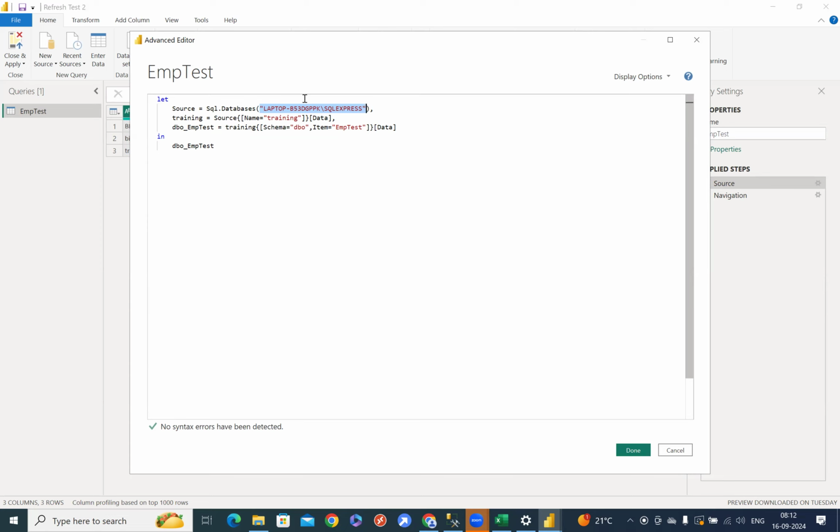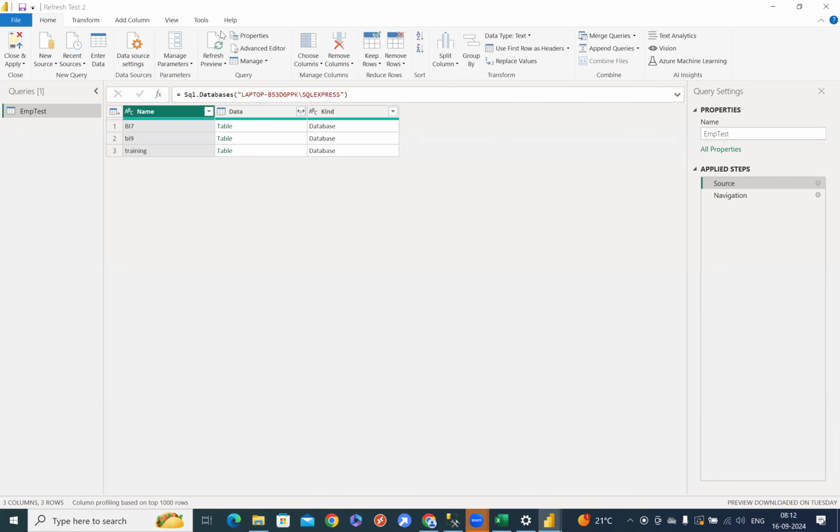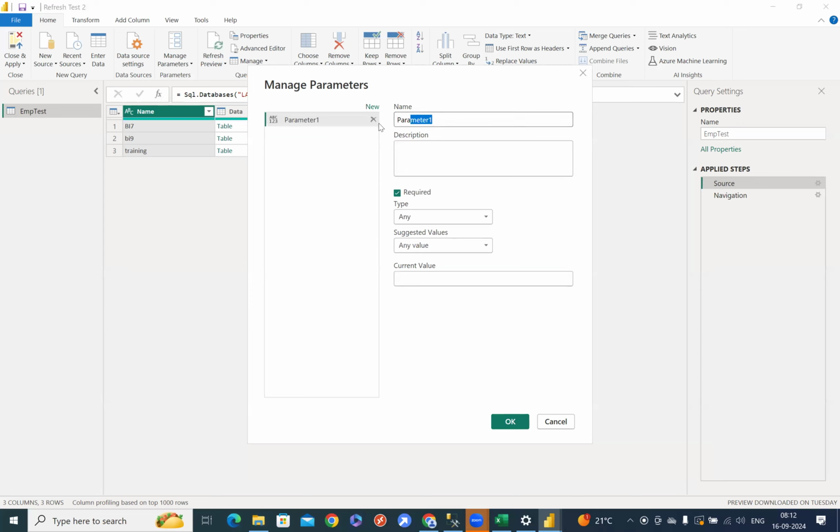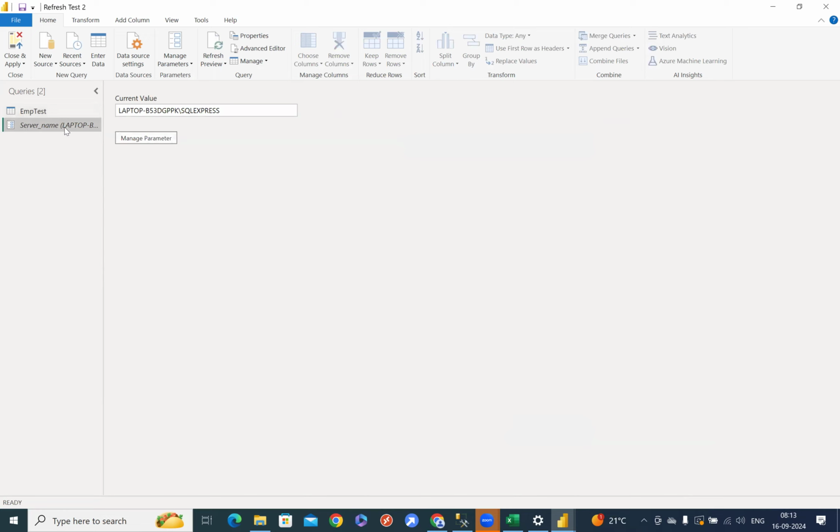It will call that variable, and whatever value is assigned to that, it will use that. How we will do that: manage parameters, new parameter. So instead of that, I am taking the server name itself. The type is text. Current value is this one. It means I am giving this server name. So one parameter is created.